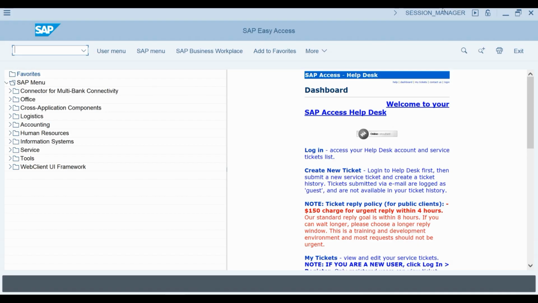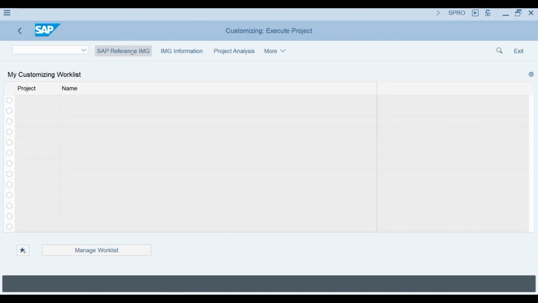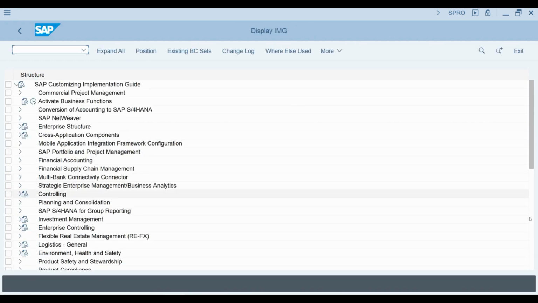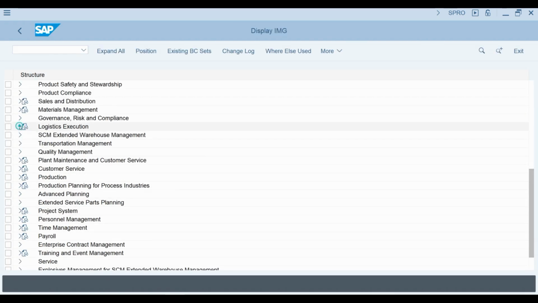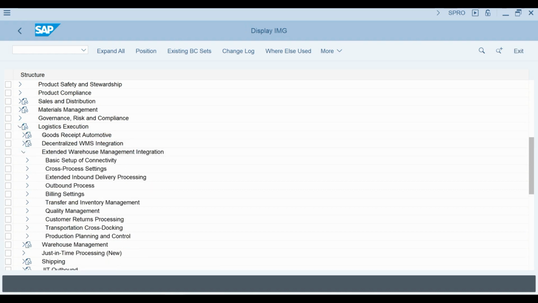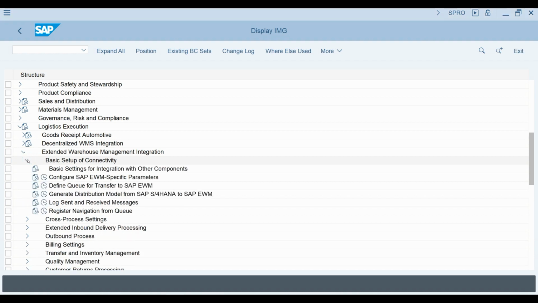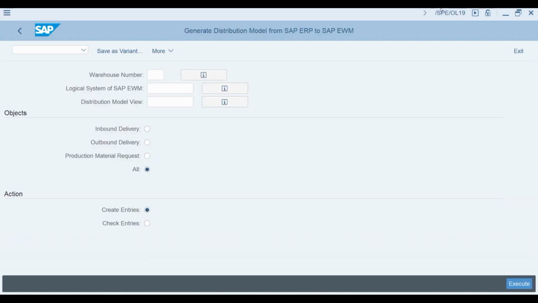I open the configuration menu and start navigating the menus starting from Logistics Execution. I select Extended Warehouse Management Integration, then Basic Setup of Connectivity, and finally, Generate Distribution Model from S/4HANA to SAP EWM. To generate a distribution model, enter the number of your S/4 warehouse number here, the logical system number of your EWM system, and insert any name for the distribution model view.